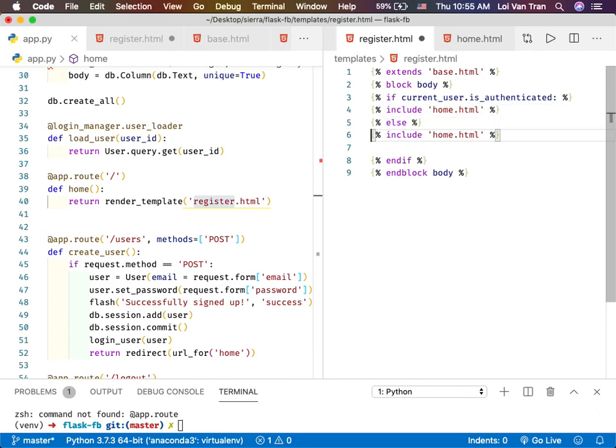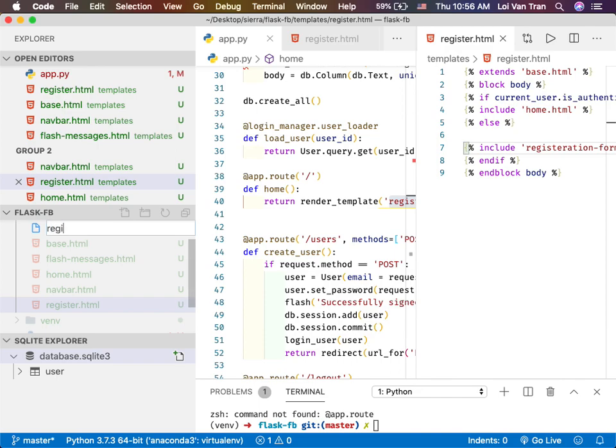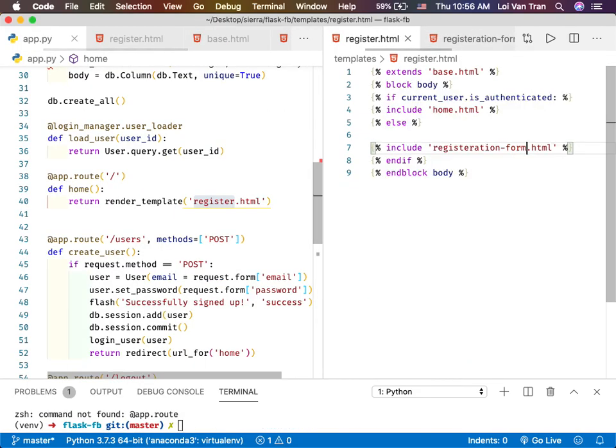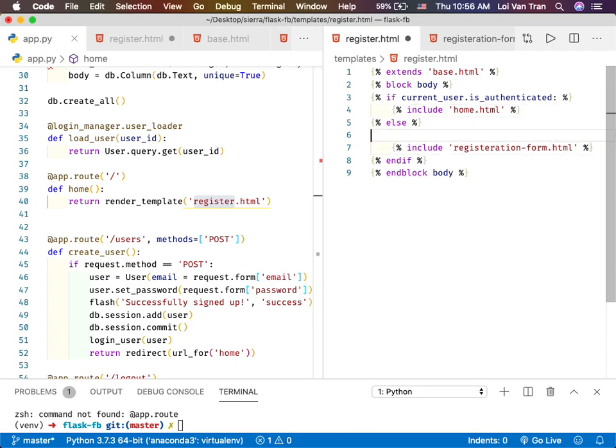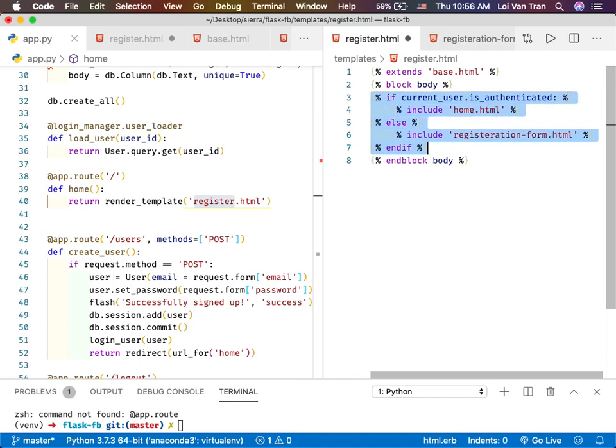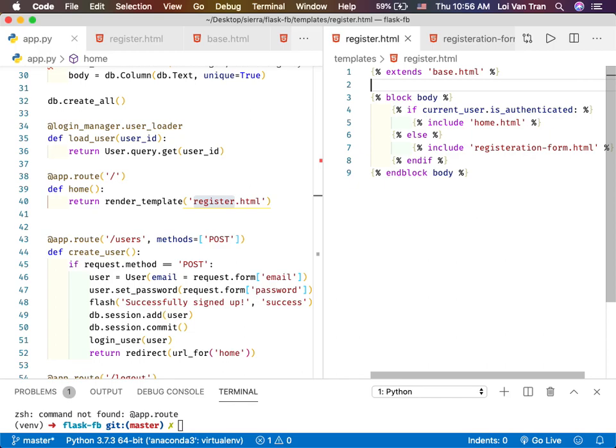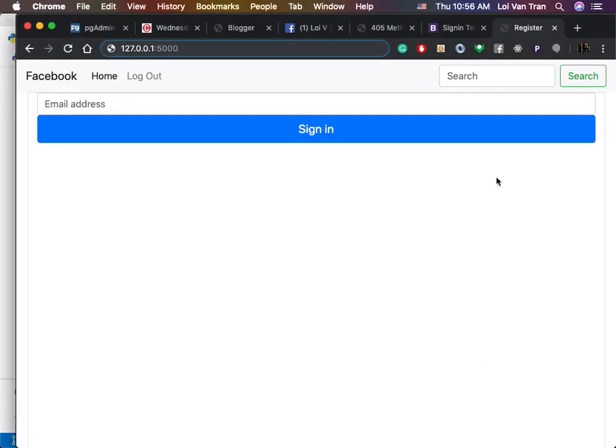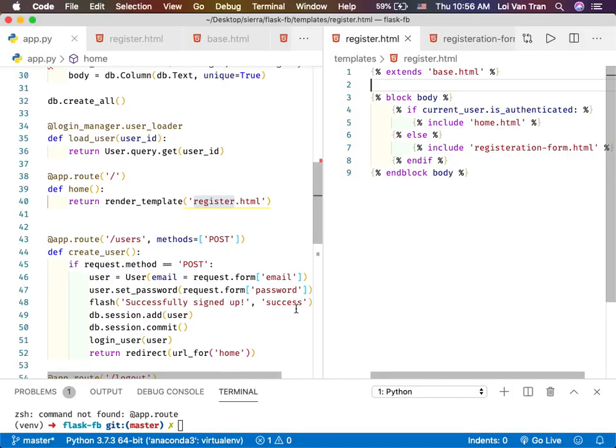So let's go ahead and actually just copy this. Register. Registration form. So now we're gonna say, okay, let's create a registration form. Okay, so really this register.html is actually kind of complicated. You need to have a conditional here. This is all here. Man, I feel good when I write beautiful code. I don't know about you guys. So now let's do this.